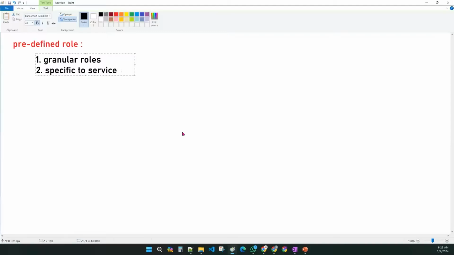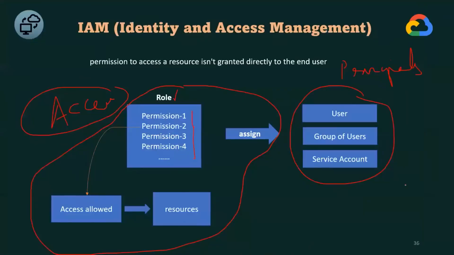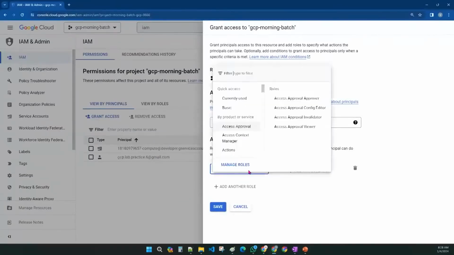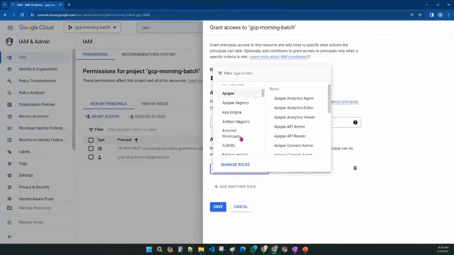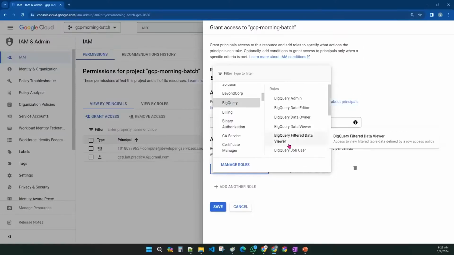Specific to the service, guys. Okay, that means predefined role. So if you go to the Google Cloud Platform and click on this one, for example, if those people are working on BigQuery, BigQuery has a set of roles. These are what we call predefined roles specific to the service. Each service will have its own set of roles.